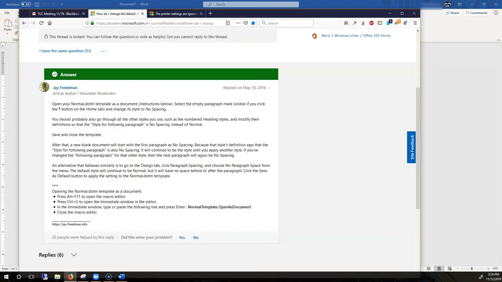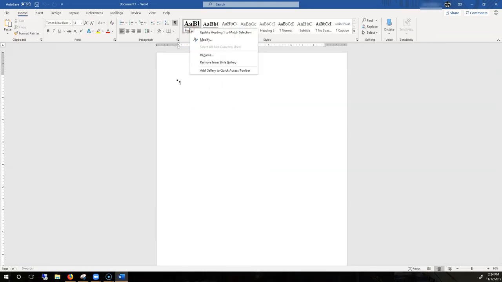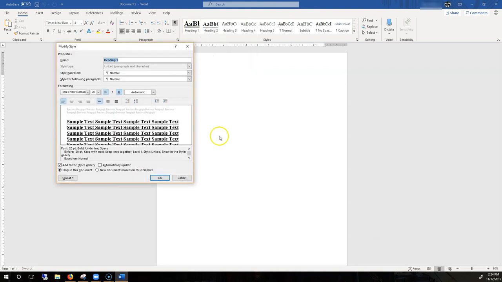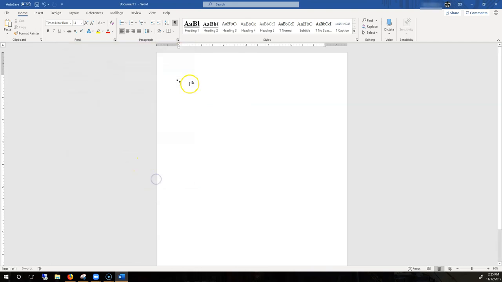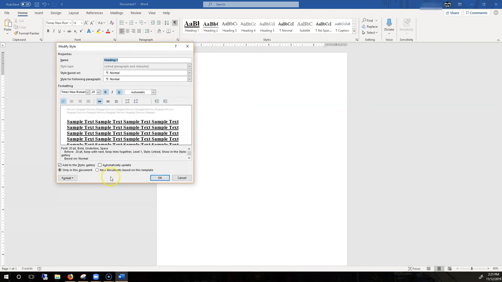Huge thanks to Jay Friedman for that solution that finally worked for me. People say, oh, just right click the style, modify, and then select New documents based on this template and hit OK. Except if I go back here, Word keeps defaulting this to only this document. There's no way to keep this button checked. So all of those solutions that tell you to do this are useless.